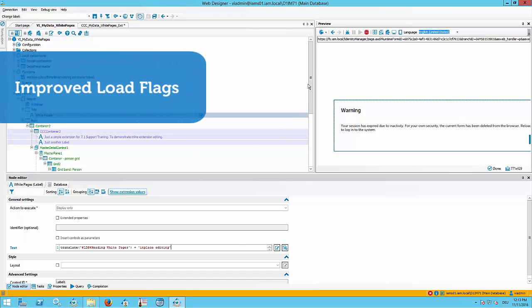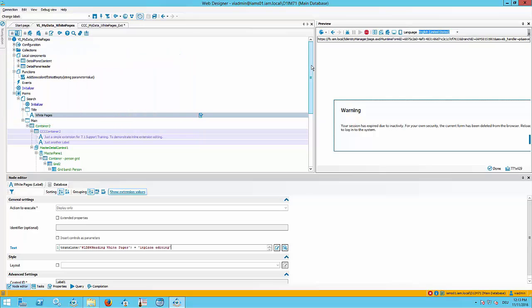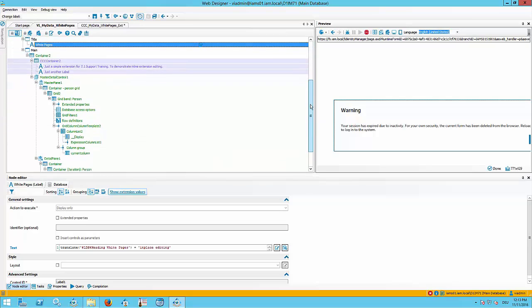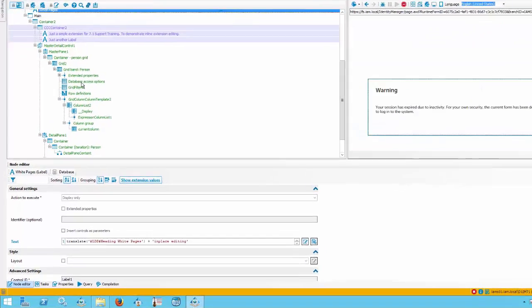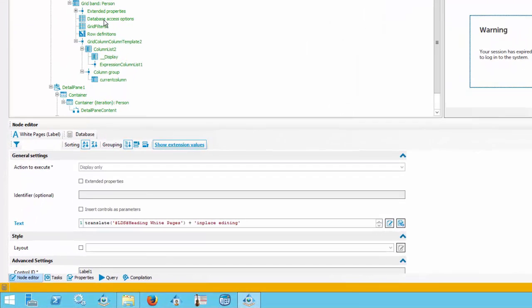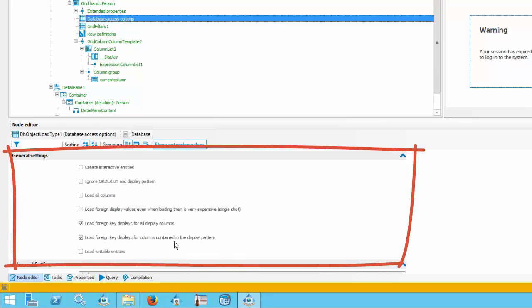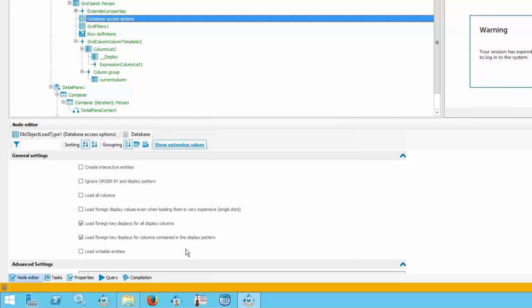Another thing is that you do have more control over the load flags of collections and objects. I'm going to show you that. There's the database access options node here, and you have that on the load collection, on the grid, and on the trees. And as you can see here, you have all the options you already know from the enhanced object layer from version 7 accessible now in the Web Designer.